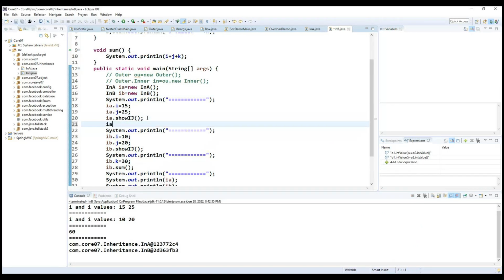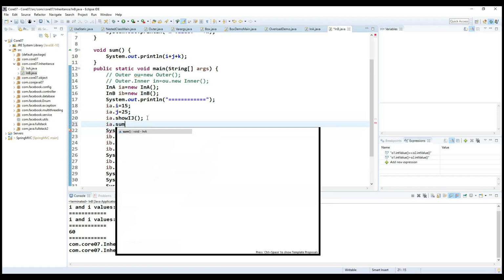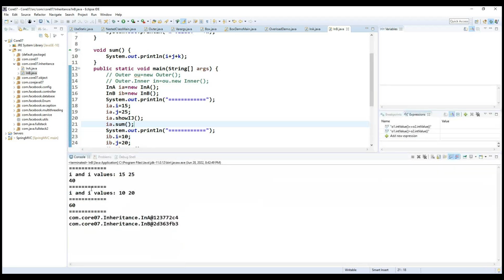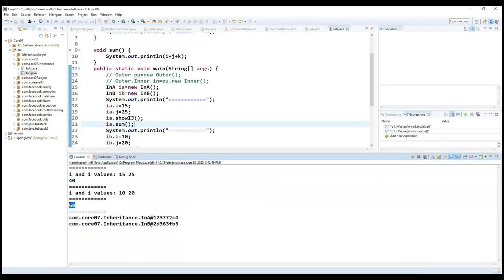Here I can call the ia.sum method, but what we need to understand here, observe carefully: here it is returning 40, and here it is returning 60. So why are these two values different? Any idea? This is also calling the same sum method, and this is also calling the same sum method. But here we are getting 60, and here we are getting 40.